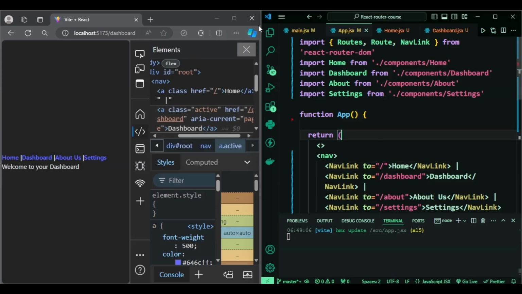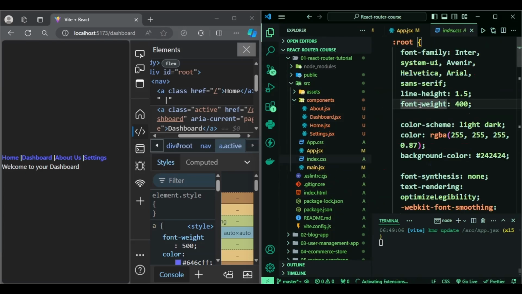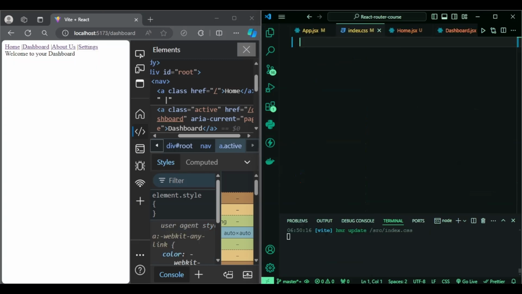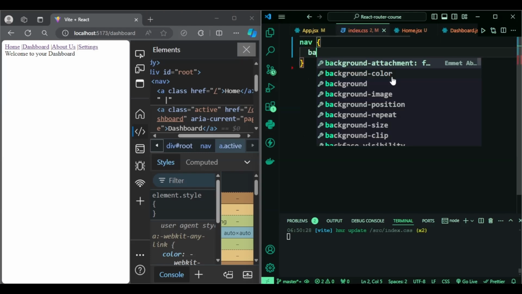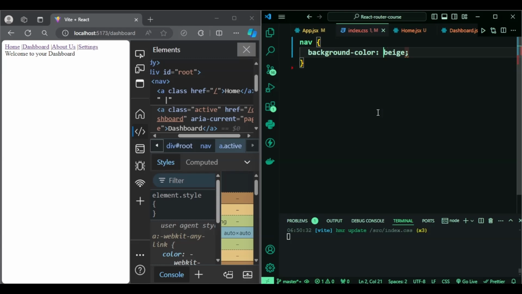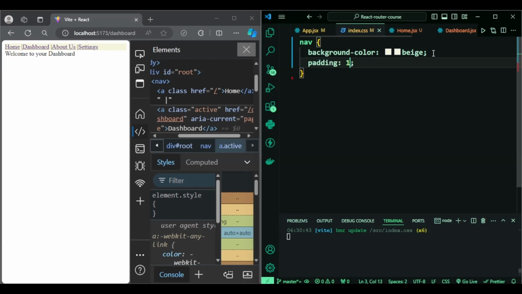And let's just do that. Let's do exactly that. Let's give it a different style. We're going to go to index.css. We're going to clear out this boilerplate CSS. All right. And then we're going to write our own nav CSS. So we're going to say nav, background color. Let's call it white or beige. Background color beige. Padding 16 pixels, 32 pixels.